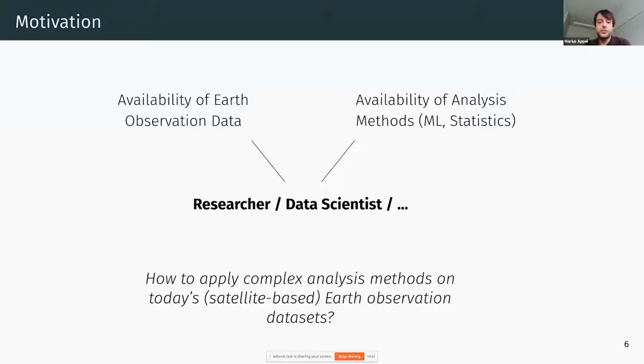And for individual researchers or data scientists, it is not so easy to combine these two things. So the question then is, how can individual researchers apply complex analysis methods on today's satellite-based Earth observation data sets? For instance, imagine you have a cool method to identify abrupt changes in satellite image time series, and that is available as an R package, but you want to apply it on Sentinel data, which are large, and then you need to download the data and do a lot of pre-processing, and that's currently a lot of work. This is one example where data cubes can be helpful to make this easier for researchers and data scientists.